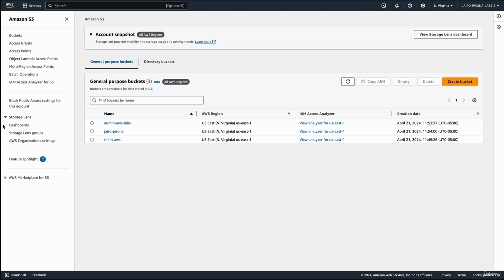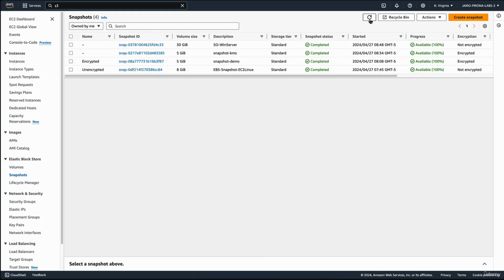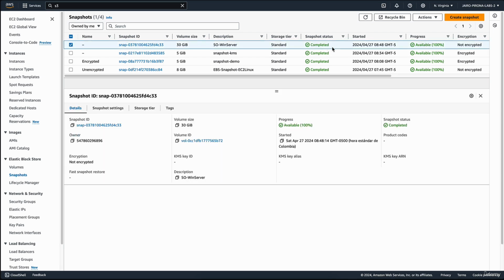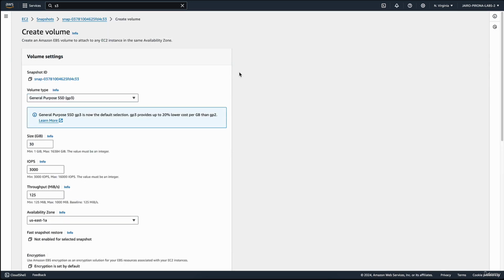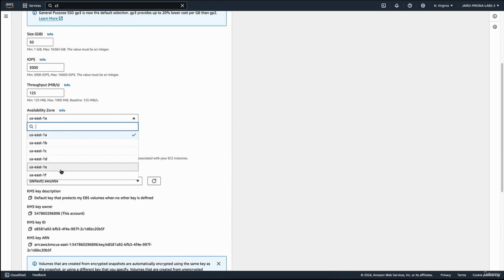So, back to my snapshots. If I refresh, we can see that it's already completed and it's available. Now that I have the snapshot, I can do a couple of things. First of all, with the snapshot selected, I go to Actions, Create Volume from Snapshot, and create it, in this case, in another availability zone. And after I create this volume, I can only associate it with EC2 instances that are in the same availability zone as this EBS volume.